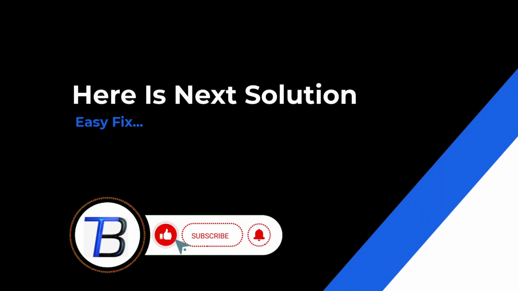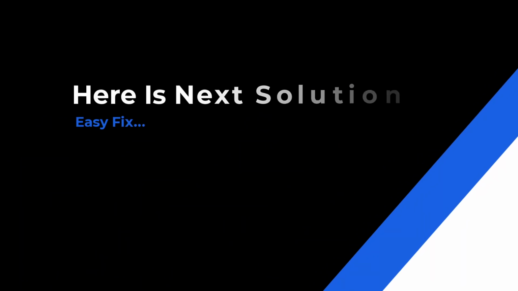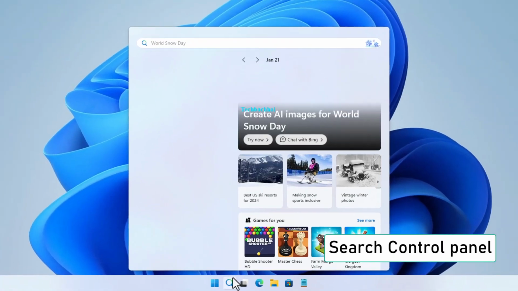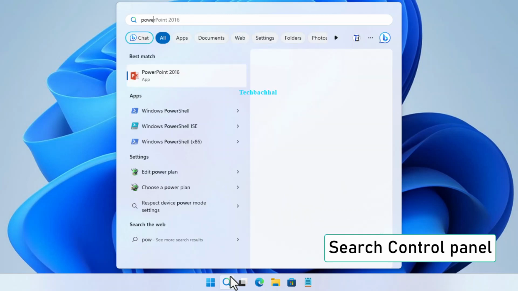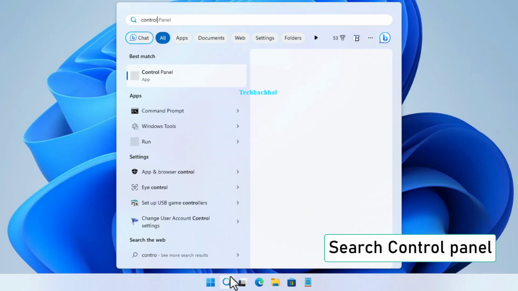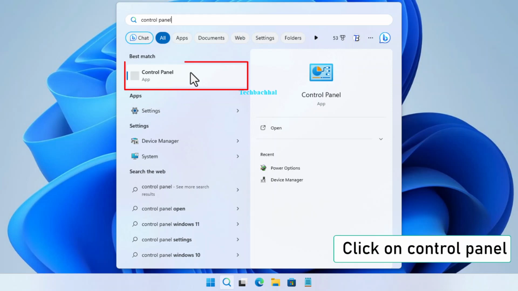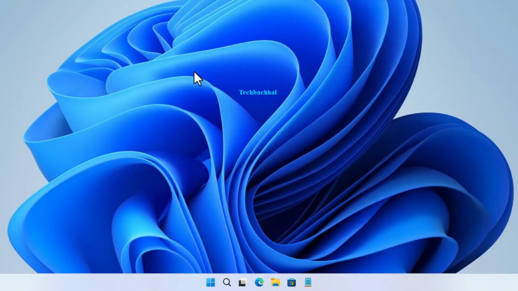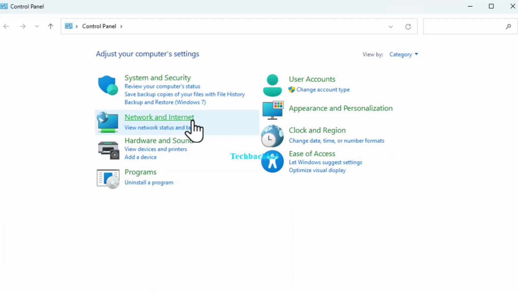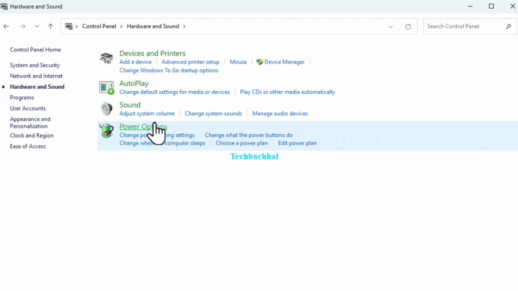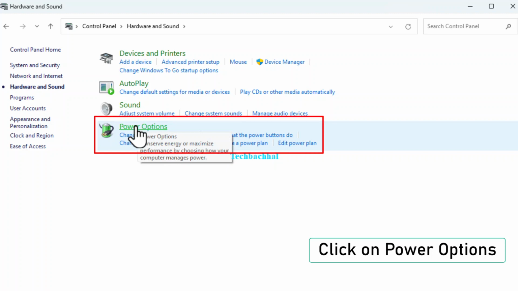Alright folks, let's tackle the next step to fix the issue. Ready? Here we go. Let's search for Control Panel in the Windows search bar. Click on Control Panel once it appears. Inside the Control Panel, find and click on Hardware and Sound. Click on Power Options.